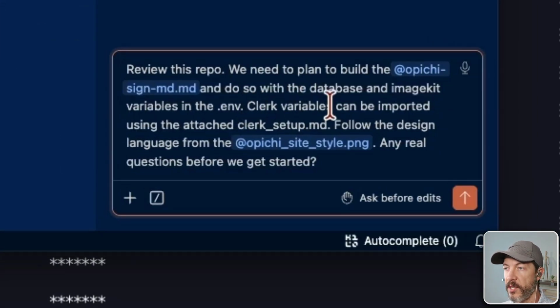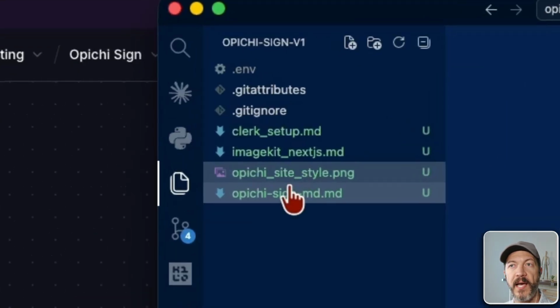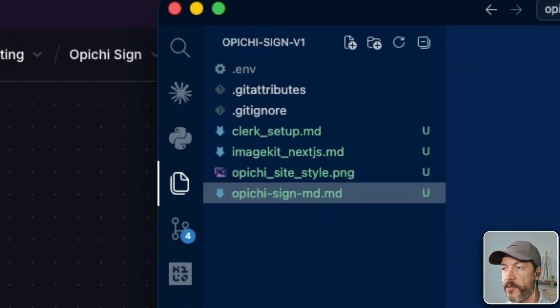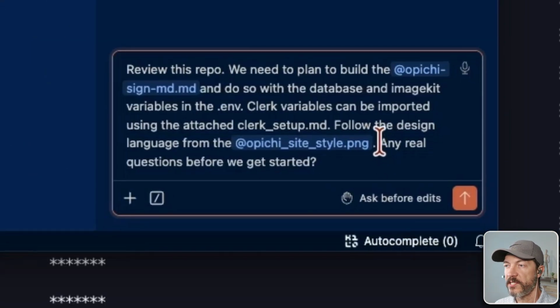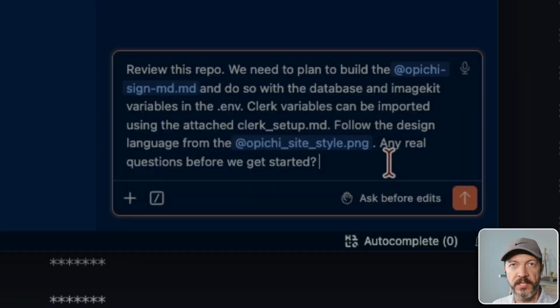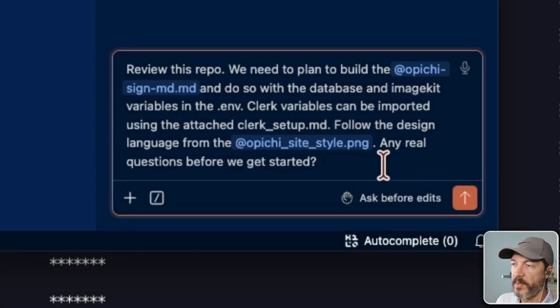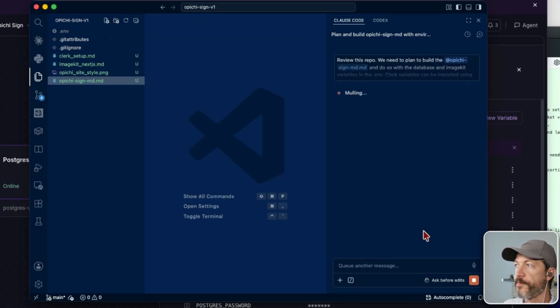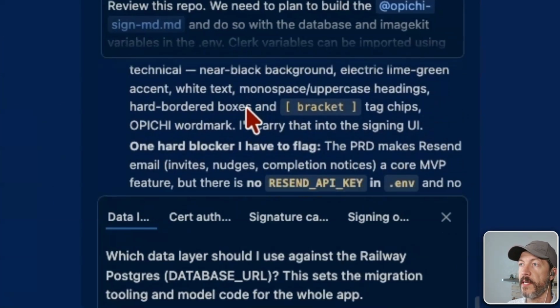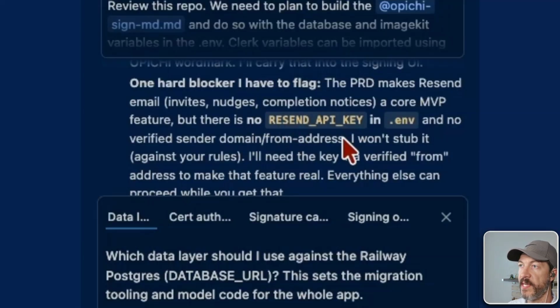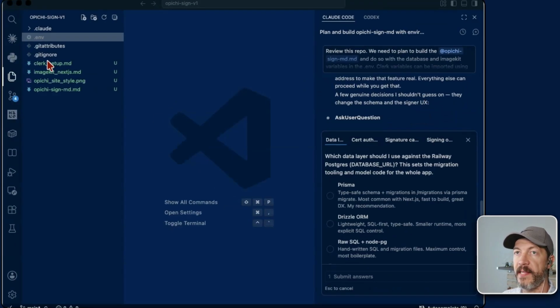I've told it where it can get the Clerk variables and to follow the design language that we have on the website image. I've asked it to ask me any real questions. Sometimes it likes to ask fiddly questions, so I'm trying to focus it a little bit. And we're going to use Opus 4.8 for this in Claude Code. So let's send this prompt. One thing I see it flagged here is that I didn't put in the Resend API key. I've gone ahead and added that into our .env file as well.